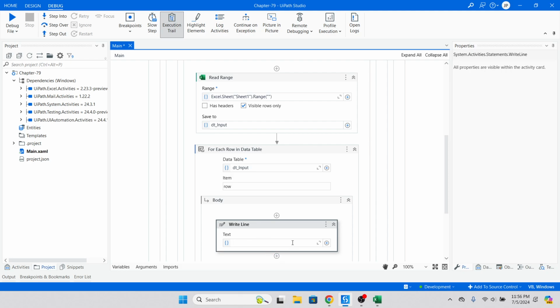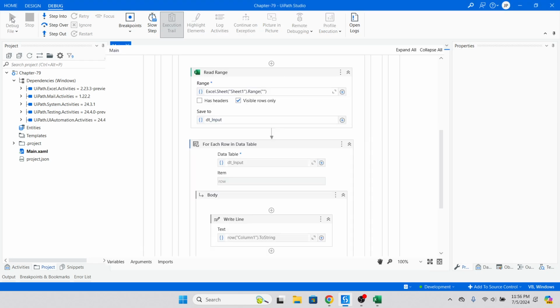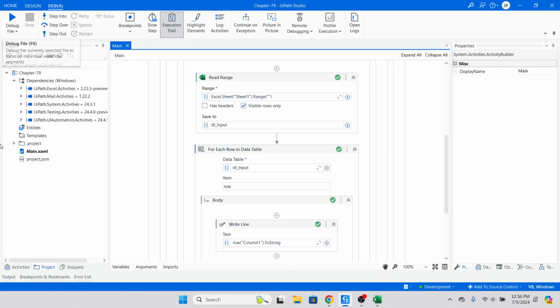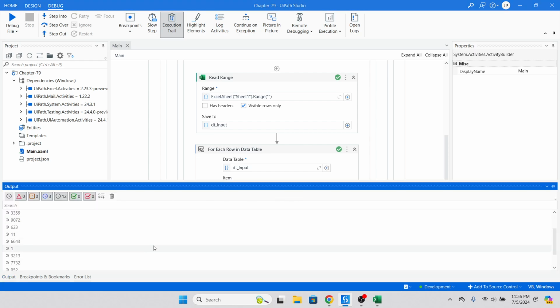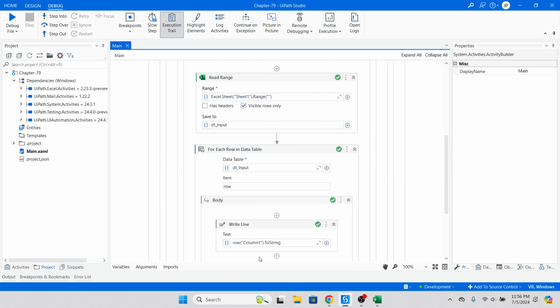What I'm doing is checking what is inside my row, whether data is coming or not. Okay, column 1, and this is as an object. Let's see. Okay, if it is coming then it's fine. Let's just test our project. I think it's coming. Okay. 159, 3359, everything is coming over there. Got it.